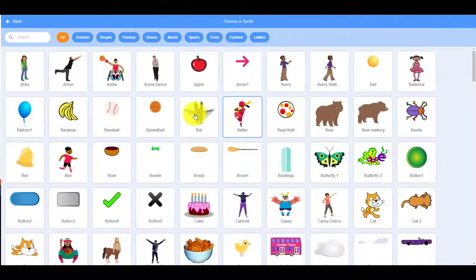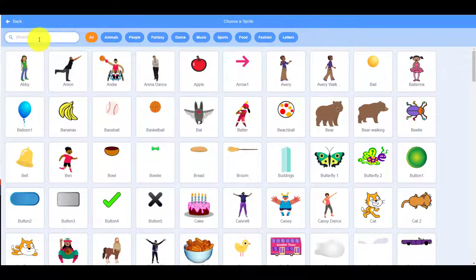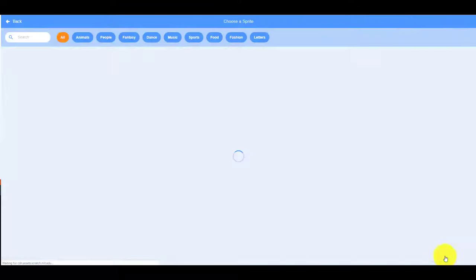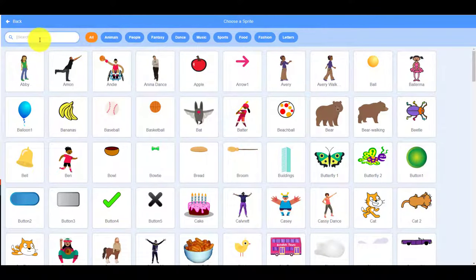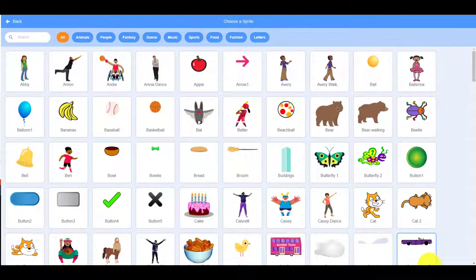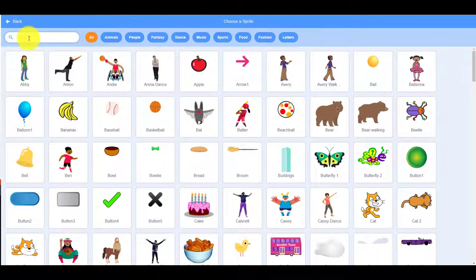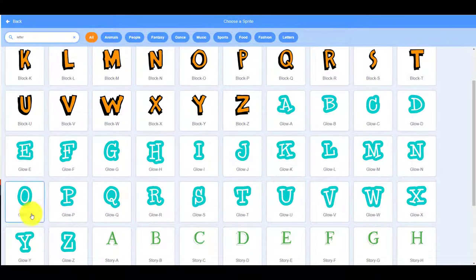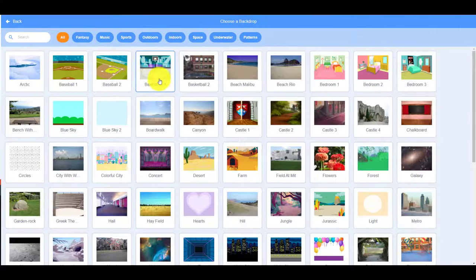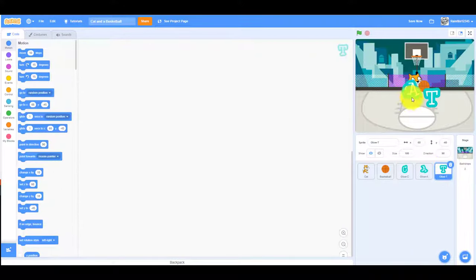Then we'll need to get the CAT letters. We need the letter C, letter A, and a letter T. And we also need a backdrop. We might choose a basketball backdrop. Okay, so now we need to put the CAT up here.